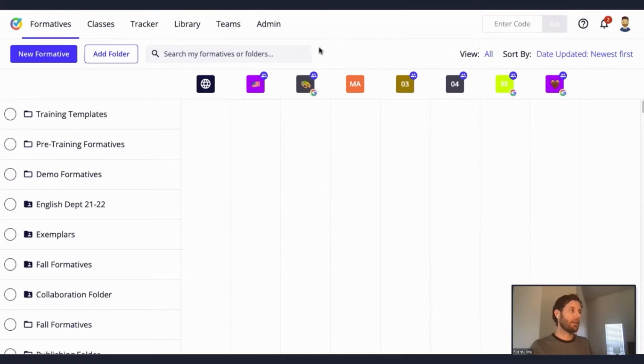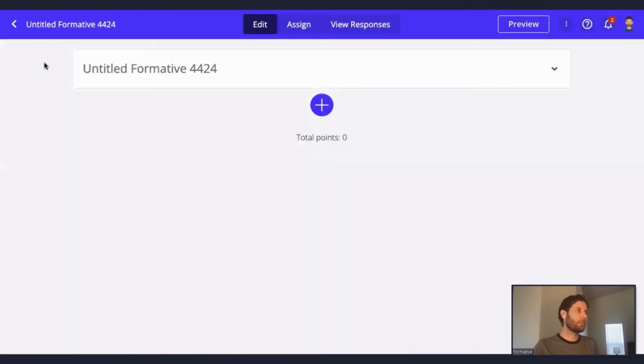So I'm on my screen right now, and on my Formative dashboard, you may have noticed our dashboard's gotten a bit of a makeover over the last week or so. We've made a few adjustments for accessibility purposes to make buttons easier to see, navigation a little bit more clear. And so we do have that new Formative button here in the same place it's always been. I'm going to click that new Formative button.